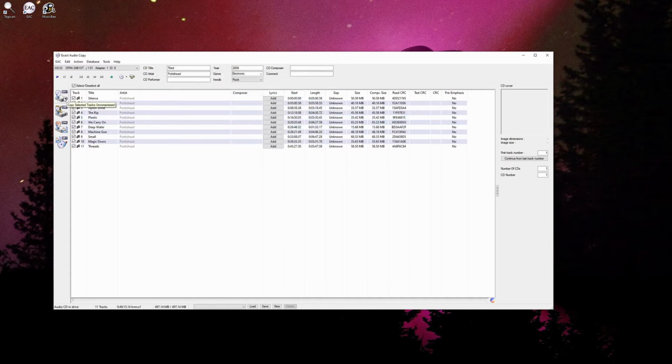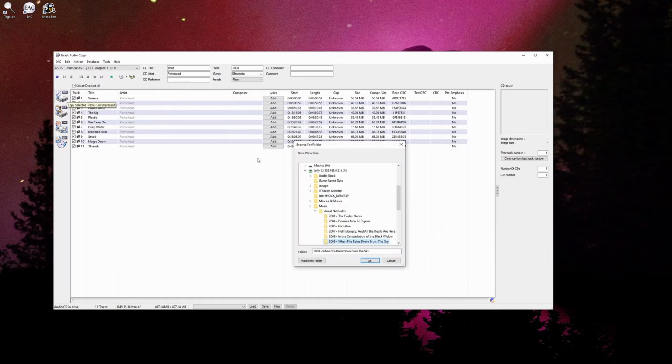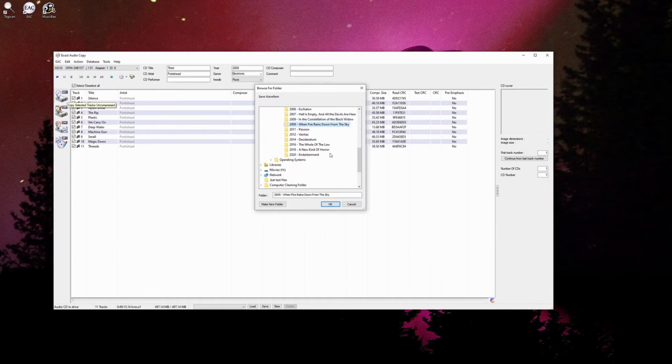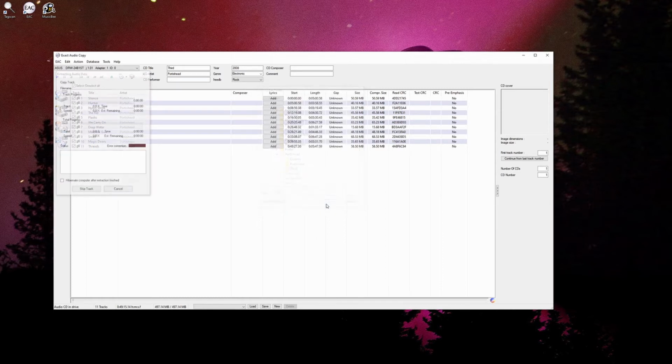So now we're just going to rip it. And I'll just rip it as a WAV file. And then from here, because I did some music before, since this is Portishead, and third, we'll just rip it.